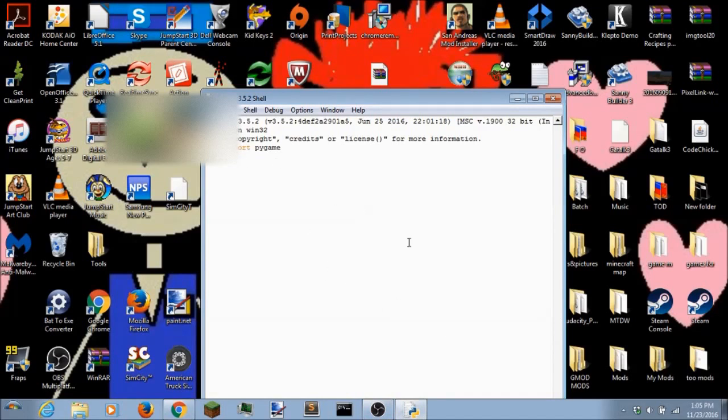If it comes up with red text, just screenshot everything that's important like I said a couple of minutes ago, and I should be able to help you.